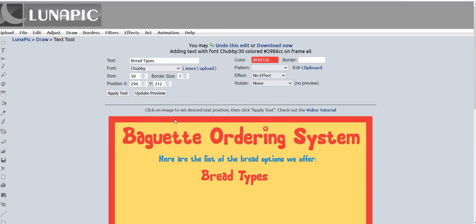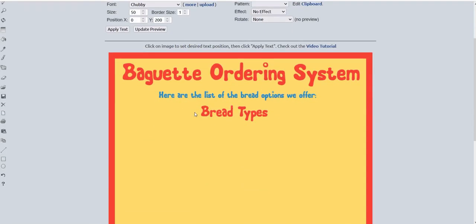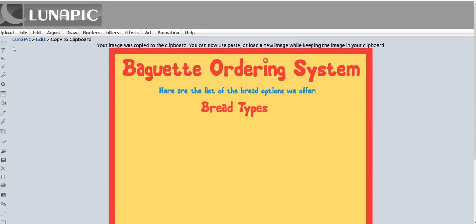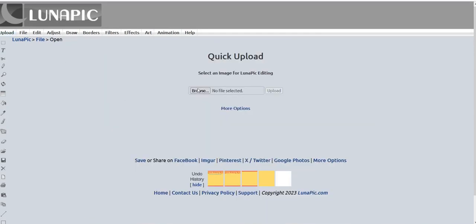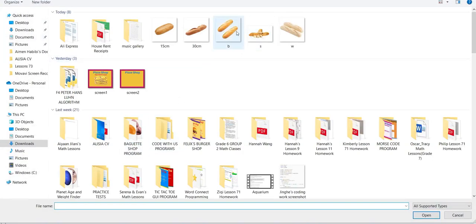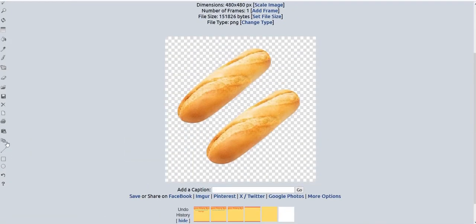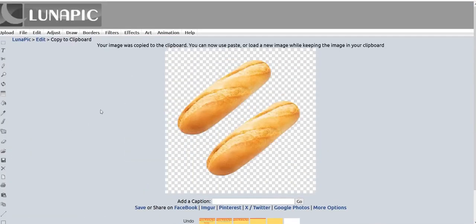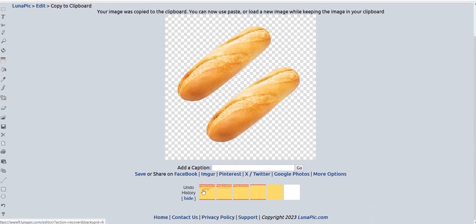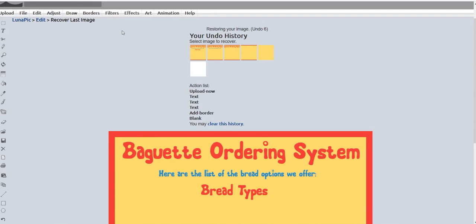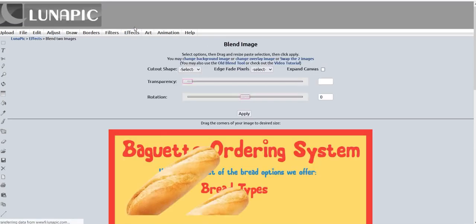So what I think I'm going to do is just apply this first, and then copy this to clipboard, and then go and upload the pictures. Let's start with the bread types. I'm going to start with the brown bread, and then click on open. Don't forget to copy this also to clipboard, and then go back and open up your previous background from the undo history section, and then of course go to effects and blend two images.